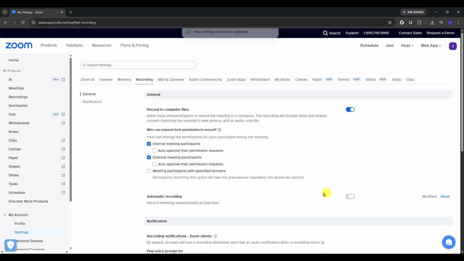In the Recording section, locate the Automatic Recording option. You'll see a toggle button next to it. Click that toggle to turn automatic recording off. When the setting is disabled, Zoom will no longer begin recording your meetings automatically. Instead, recording will only start if you choose to begin it during a meeting.